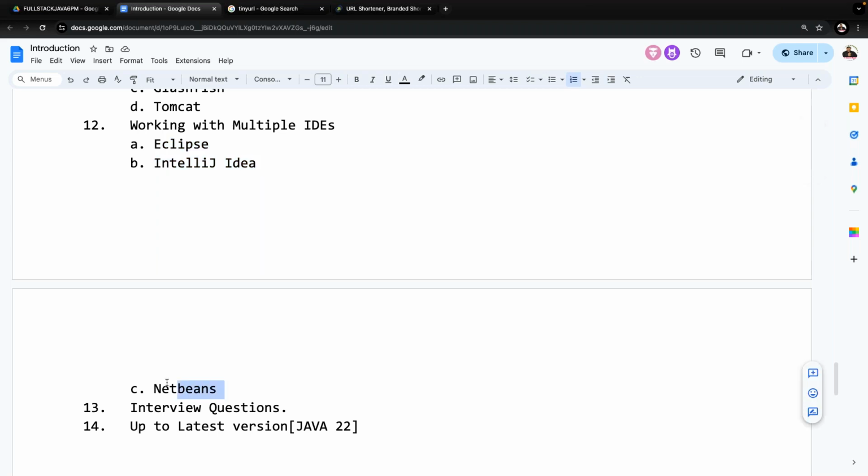I'm not going to use even NetBeans here. Why? Because it is not required. Nowadays, every project is going on with Eclipse and IntelliJ IDEA. But my favorite is IntelliJ IDEA. The majority of my classes are going on with IntelliJ IDEA. Nowadays, outside also, the good IDE is IntelliJ IDEA only.